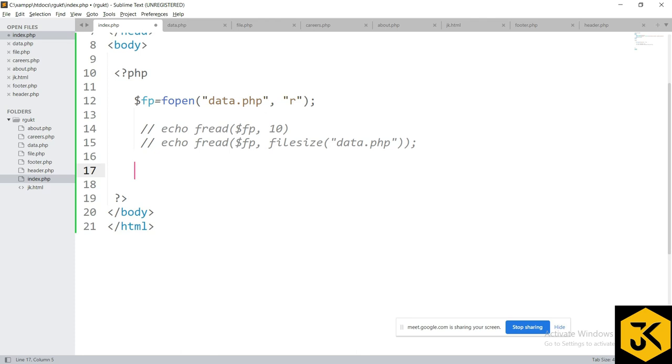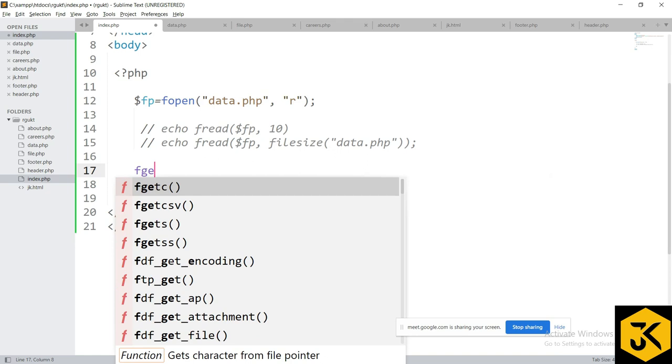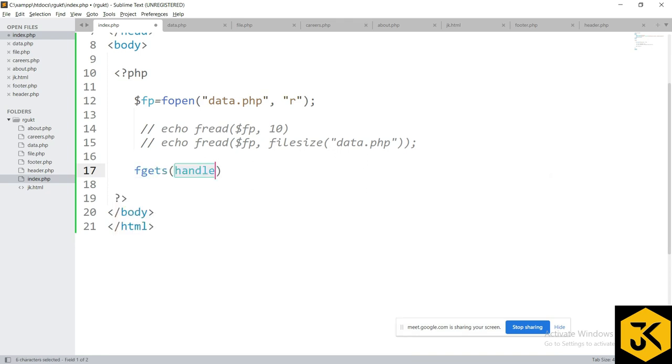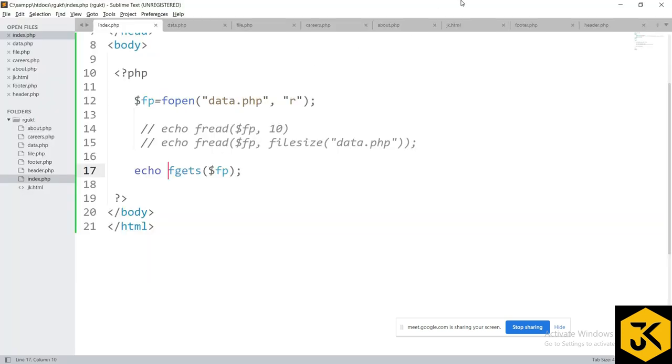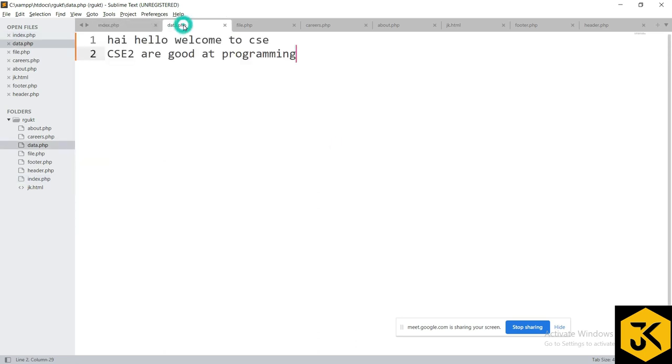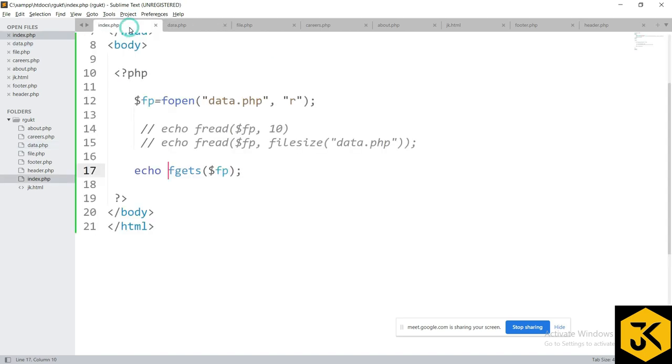Now the next thing is I would like to read line by line. Then I can go for a method called fgets. What is the file name? That is fp. I am trying to read it with echo. You can observe the output changes: Hi, hello, welcome to CSC. Guys, in data.php, 2 lines of code are there, but how many lines is it reading? 1 line, because we are working with fgets.